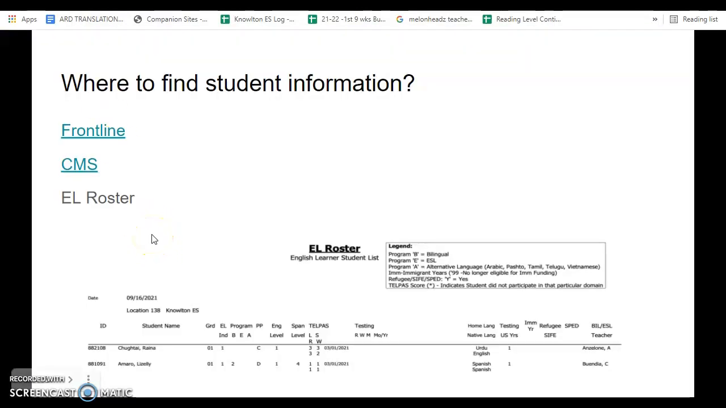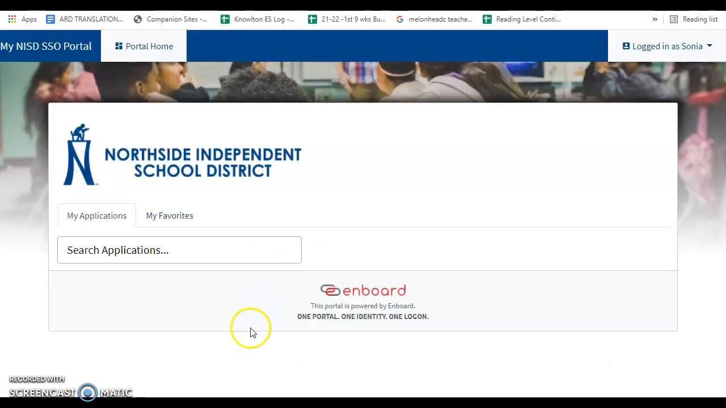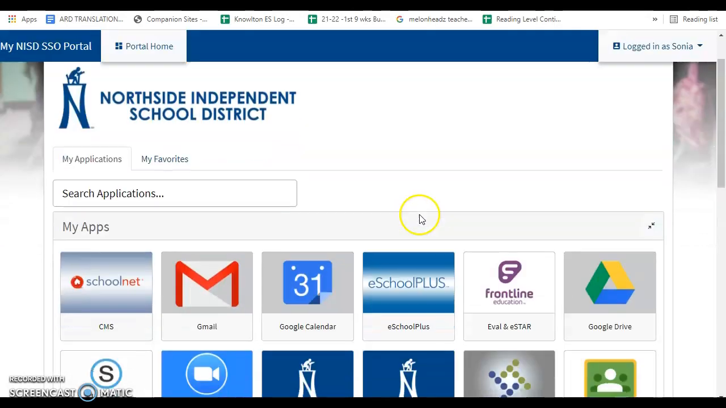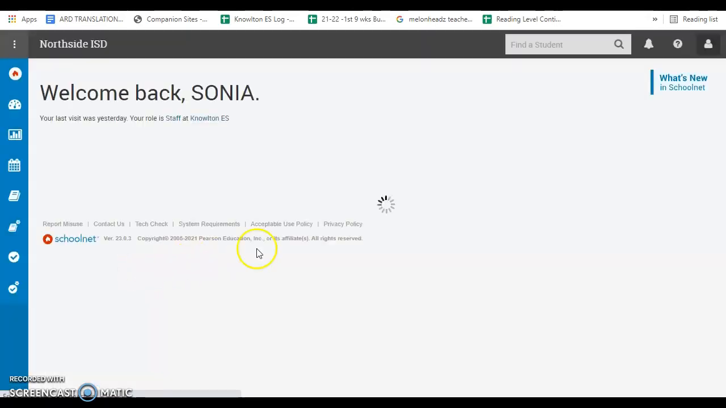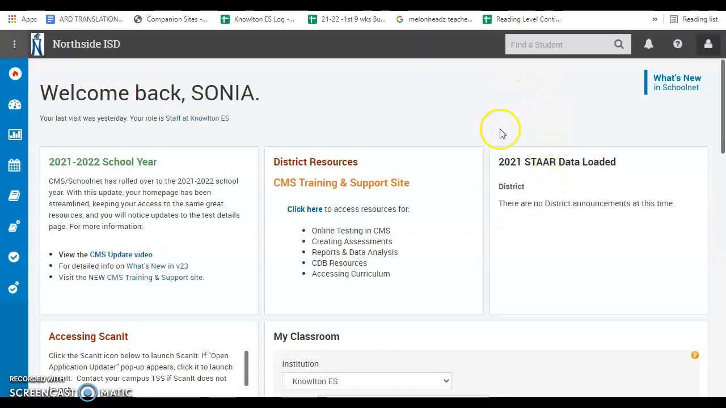Another place where you can find information on your student or whether or not your student is a bilingual student, you can go into CMS, which can also be accessed through your portal. Go into CMS. Your view might be a little bit different than mine. I usually go up here to find a student. I'm going to use the same student.